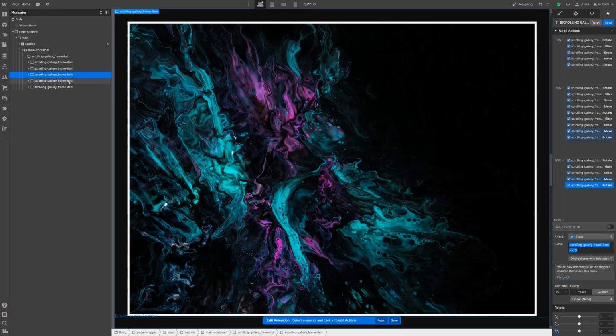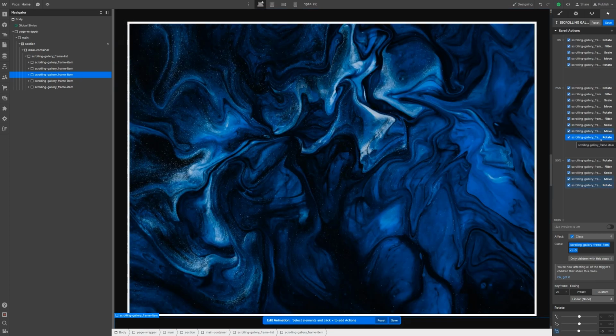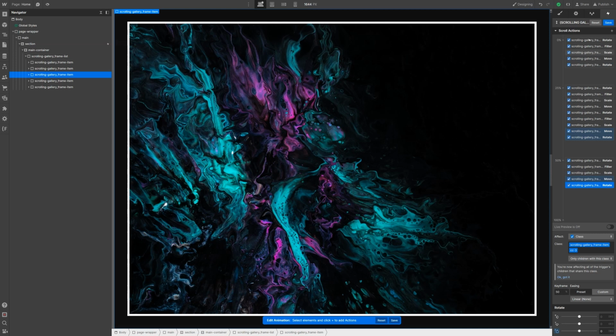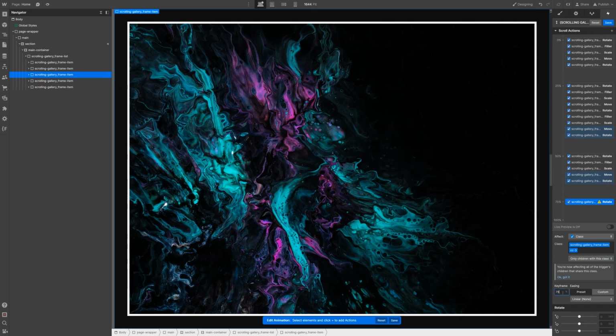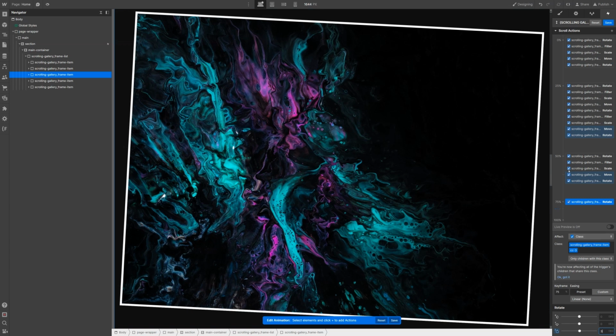And now let's bring the fourth item on top of the third one. With the third item selected, let's add another rotate action, and this will be placed at 75, and again this should be 3. Then we can apply a filter here, transition.